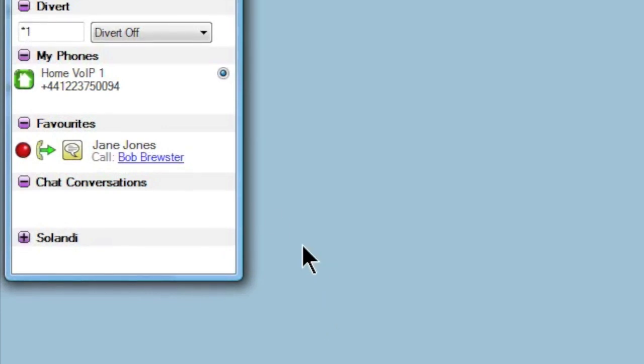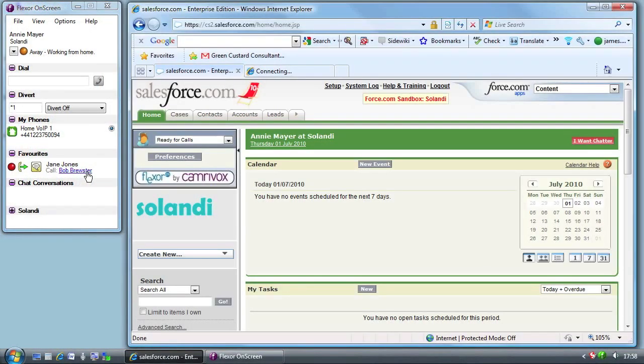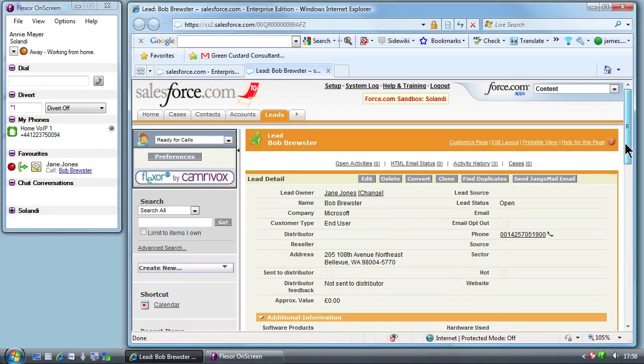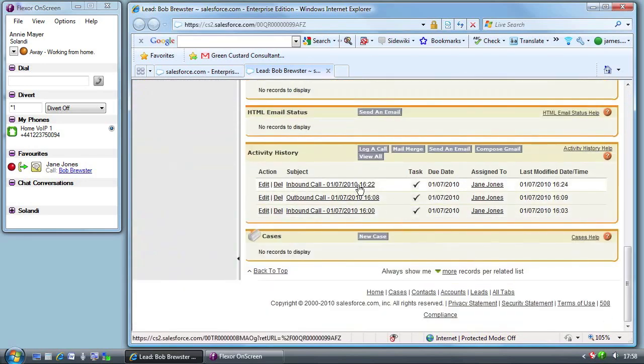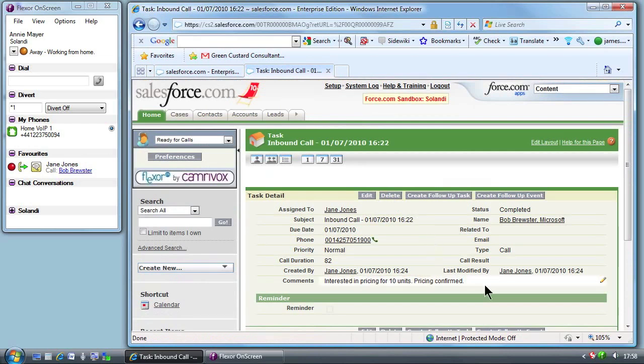Not only does Flexor show Annie that Jane is on the phone, it also shows who she is on the phone to and even gives direct access to her CRM system to view all the detail. In this example, she looks at the calls held between Annie and Bob Brewster.